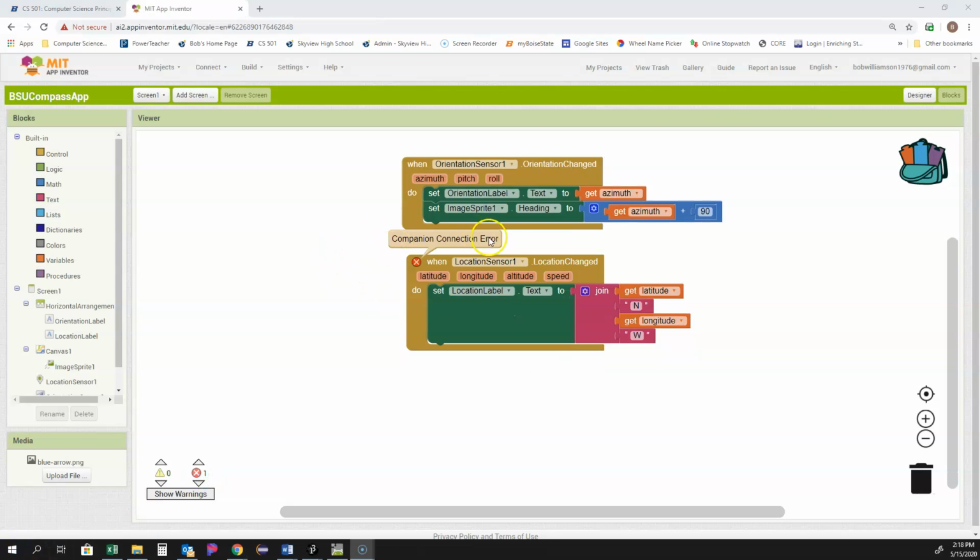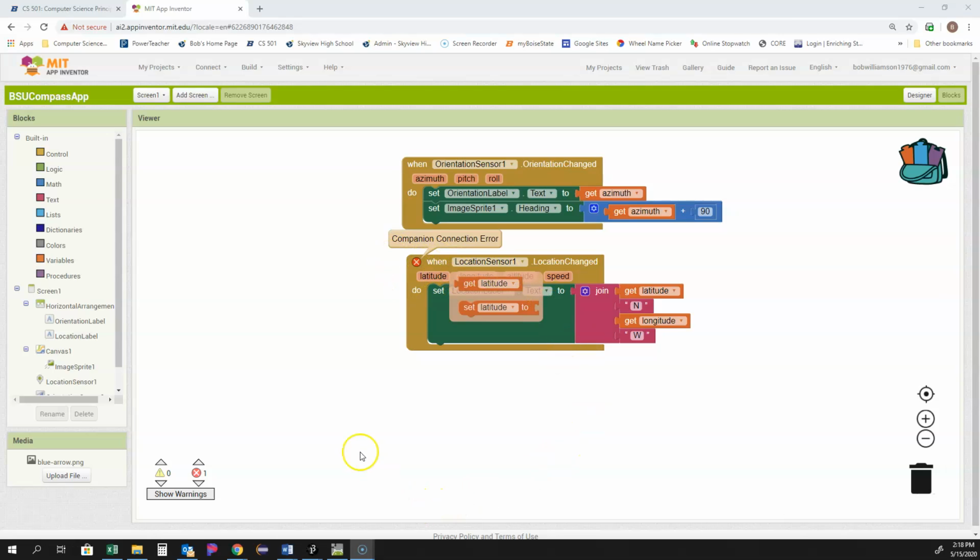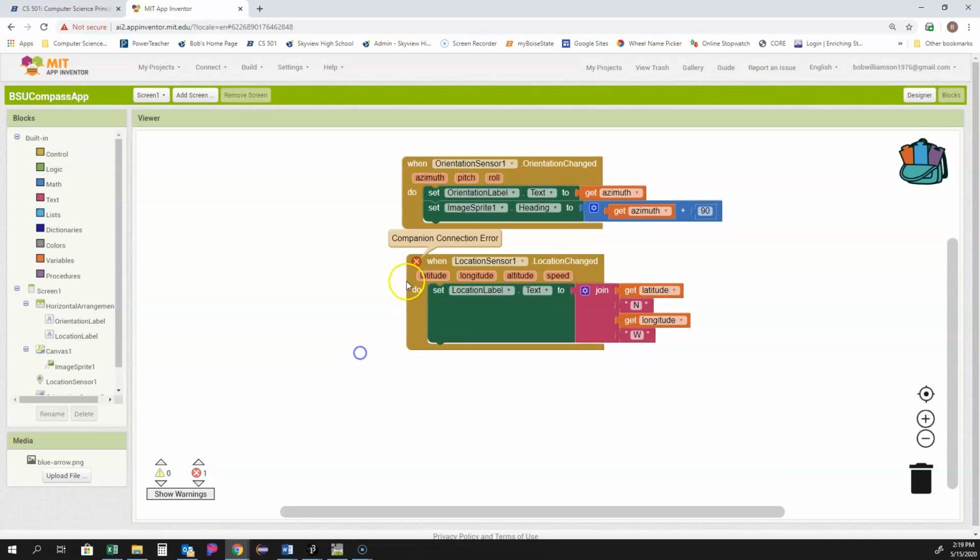The error has to do with the fact that I'm using an emulator and my companion connection has an error with that. An emulator is not going to have a GPS feature, so you shouldn't see this. This coding is correct. When you're using your Android-based device, which is preferable, you should have a GPS sensor that picks that up, so we won't have that error on yours. So let's continue back to the specs a bit.